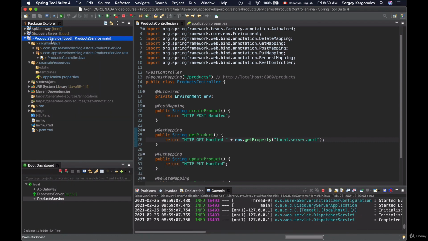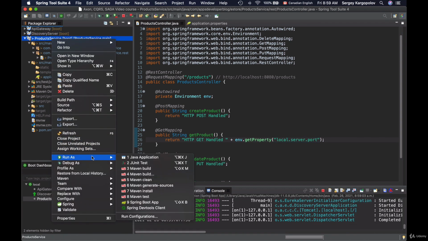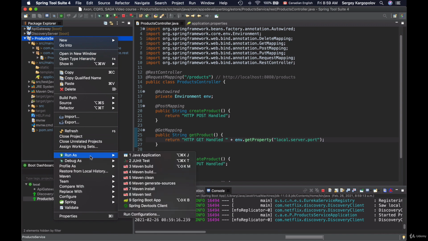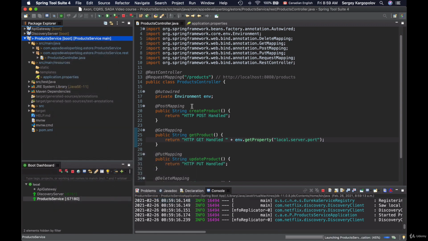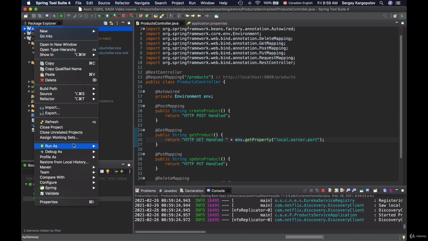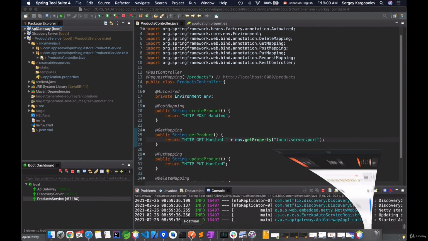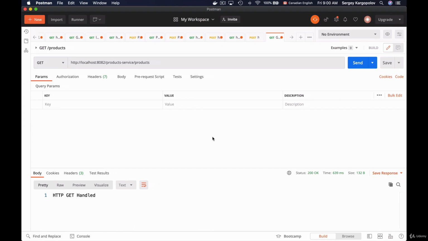Now I will start up product service. And I will start up one more instance of the same product service. So now I have 2 instances running. And finally, I will start up API Gateway. Okay, and now I will bring Postman, and I will send the HTTP request to products web service endpoint and see what port number it will return.